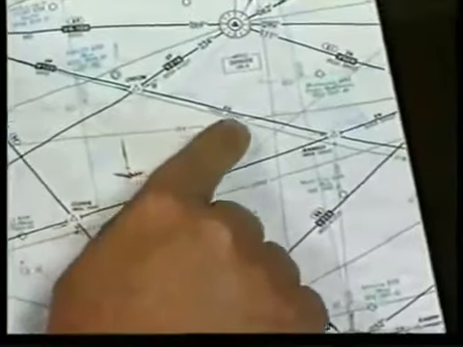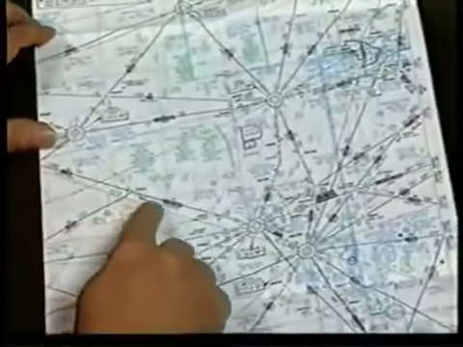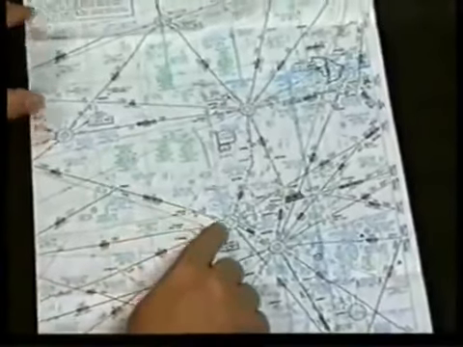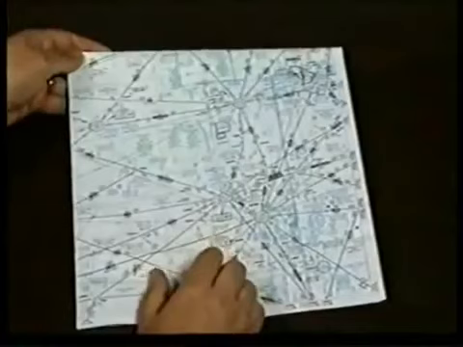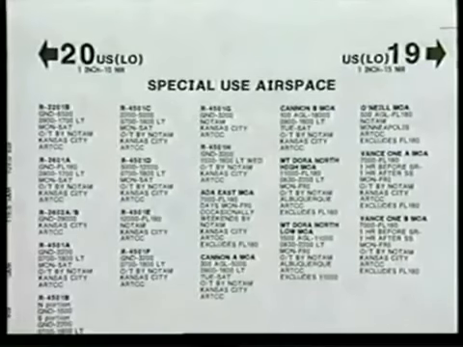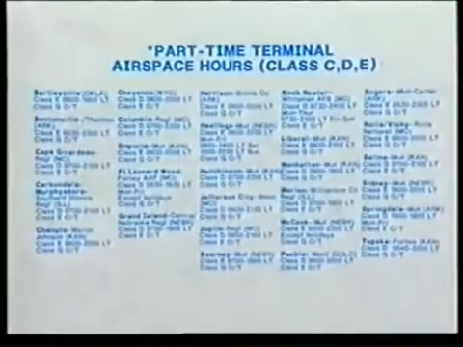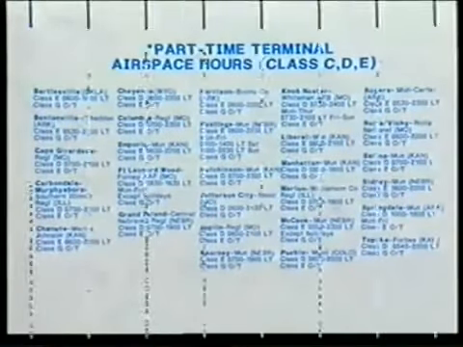The Enroute charts are designed so you can follow your flight's progress by turning the panels like the pages of a book. This convenient feature helps in cockpit management since it is seldom necessary to completely unfold a chart. Generally, the back panel also contains a listing of special use airspace and, if applicable, part-time terminal airspace hours. These will be discussed later in this program.